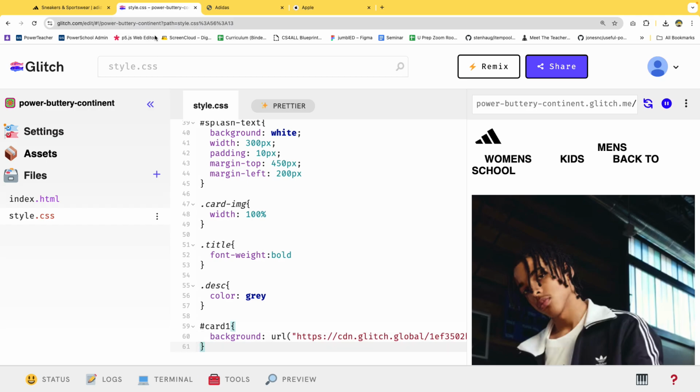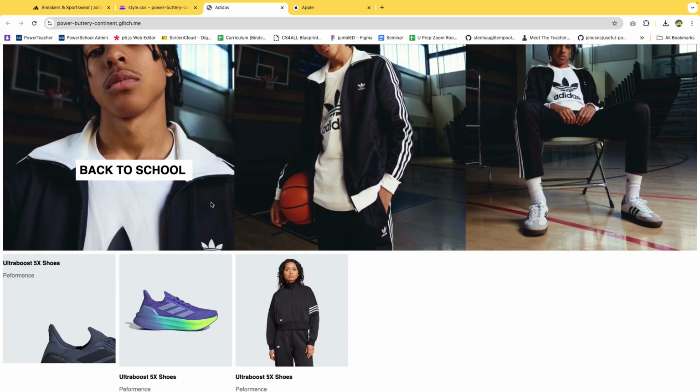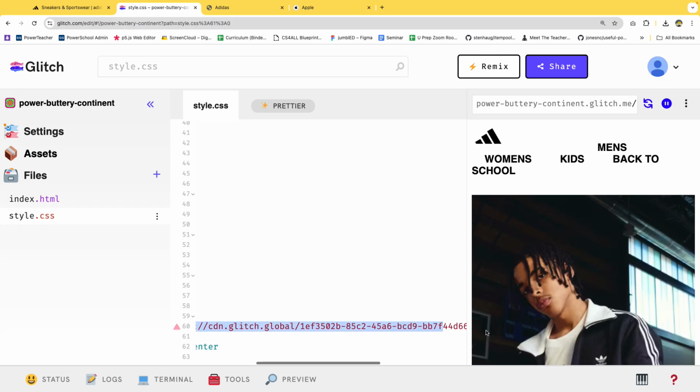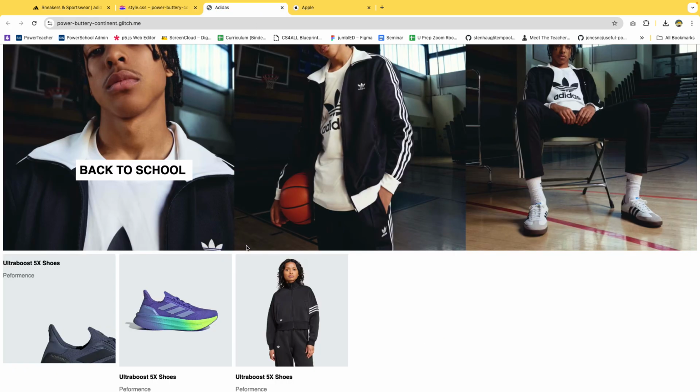Let's see how that looks. You see how it's too big? What I'm going to do is go over here, background-size: cover. This is going to make sure it doesn't go bigger, and then background-position: center, because I want it to be centered. This is missing its semicolon at the end, and this is what it'll look like now.